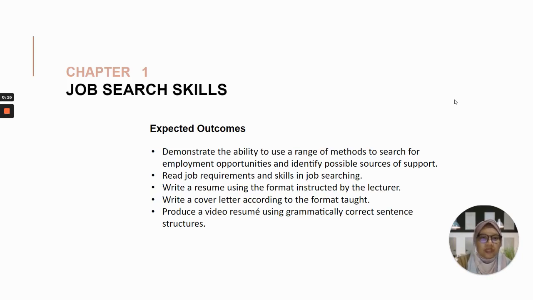Chapter 1 for this course is job search skills. The expected outcomes for this module are to demonstrate the ability to use a range of methods to search for employment opportunities and identify possible sources of support, read job requirements and skills in job searching, write a resume using the format instructed by the lecturer, write a cover letter according to the format taught, and produce a video resume using grammatically correct sentence structure.